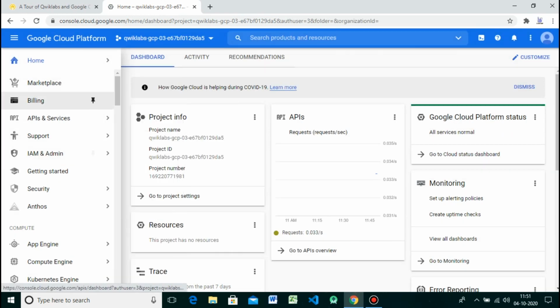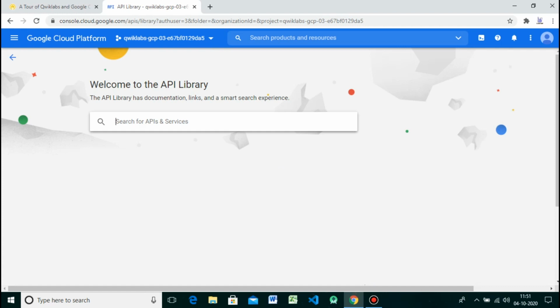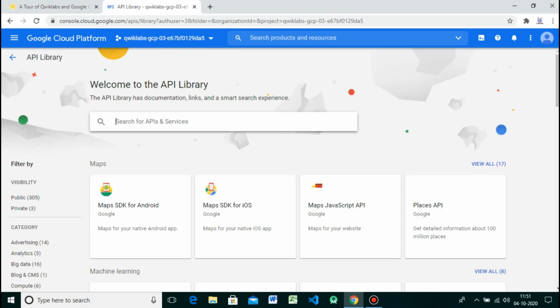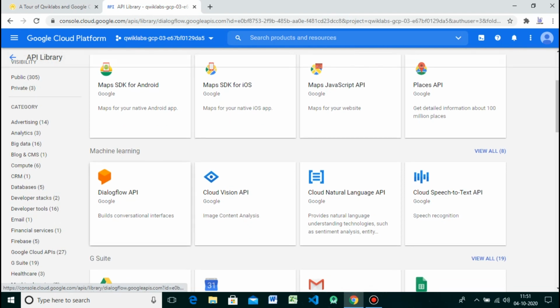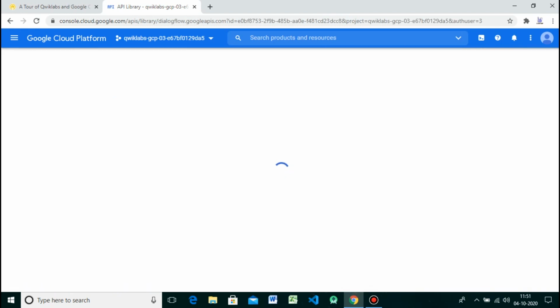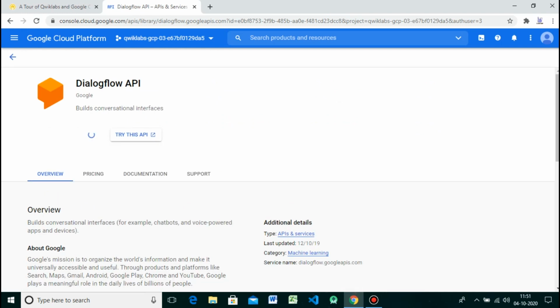Now go to API and services and select libraries. You will see all the different types of categories offered. In the API search bar, type in Dialogflow and select the Dialogflow API. The Dialogflow API allows you to build rich conversational applications without having to worry about the underlying machine learning and natural language understanding schema. Now click enable. This will take you to a new page. Hit the back button in your browser and you will see that the API is now enabled.